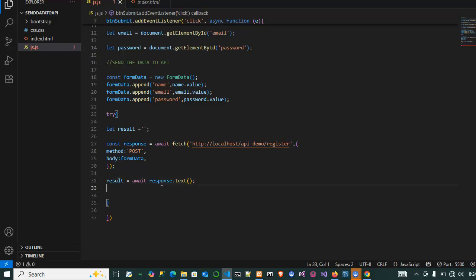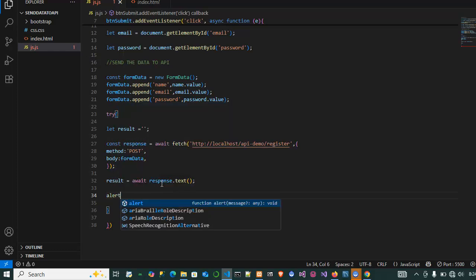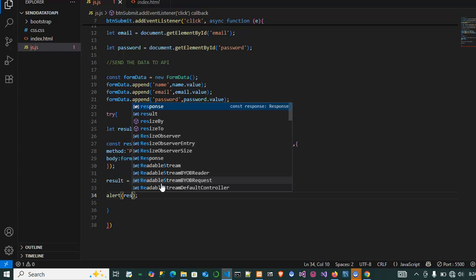So if we have the results, then we can get an alert, you can alert the result. So we can alert our results. So let's alert the result so we can see it.